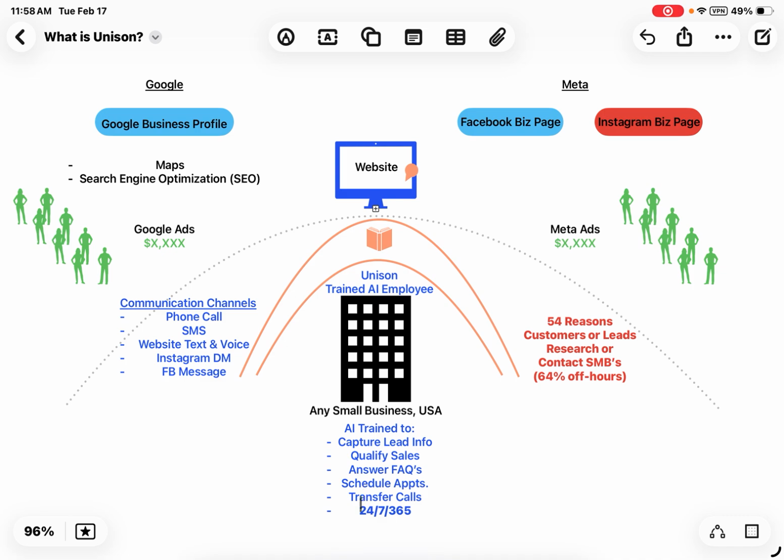Even after hours, if they have designated people who will handle urgent situations, the AI can detect the necessity or the urgency of a call and transfer to defined people. Obviously, 24/7, 365. This is what Unison is. Stay in this messaging. This is the messaging that's most important to understand.